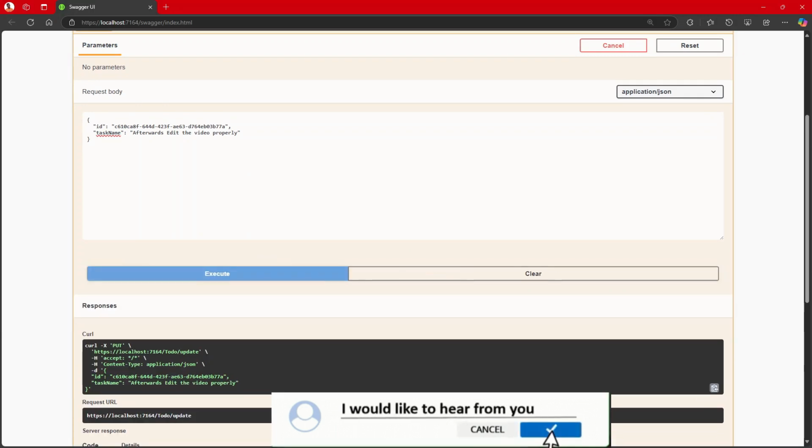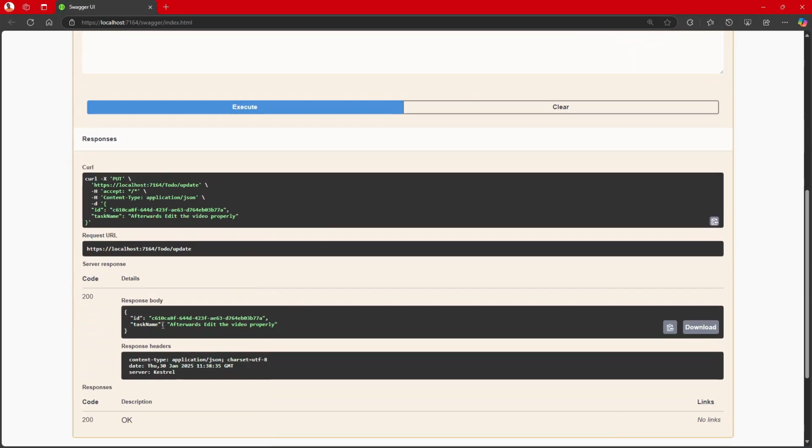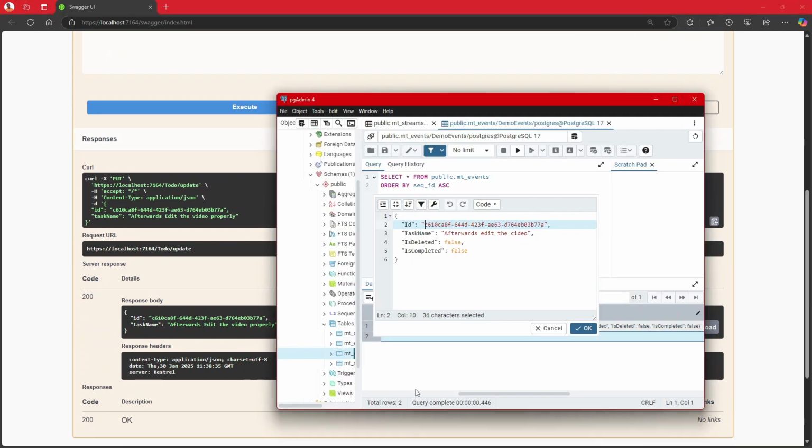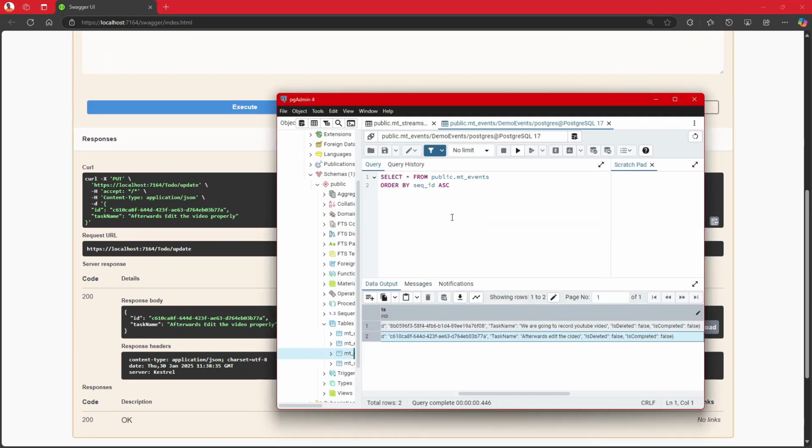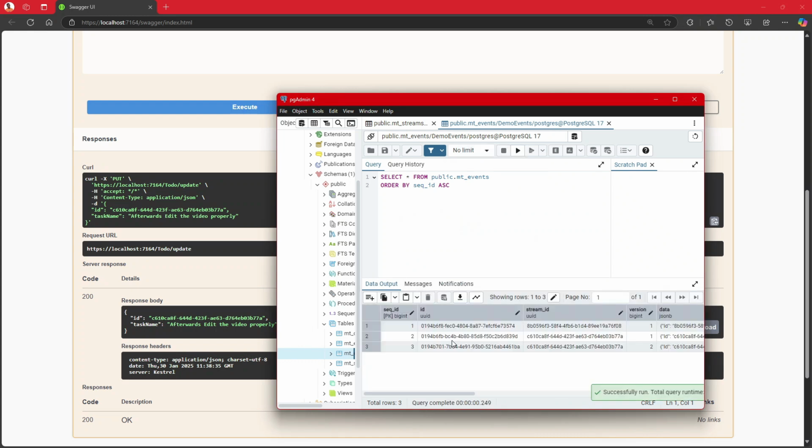Let's wait and see. Okay, so you see that here we still have an ID and the task. Let's go and check our PG admin. Now, if I run this again, we're going to have the next event. Now, this event is coming from, when you check this, it is coming from todo updated. So two events are coming from created, and one event is coming from updated.